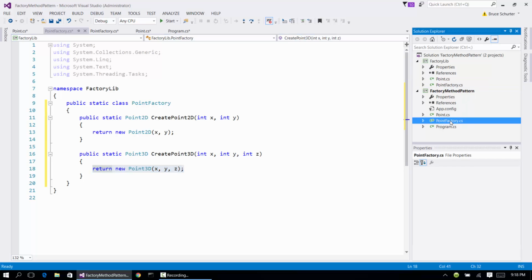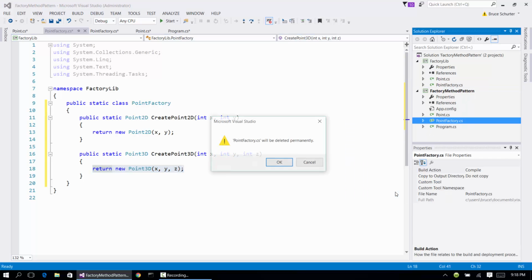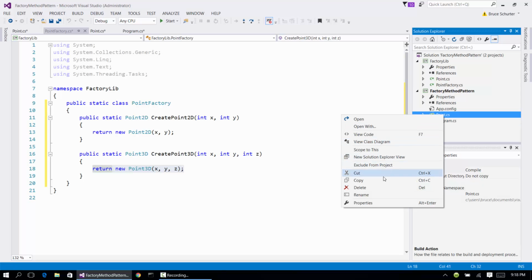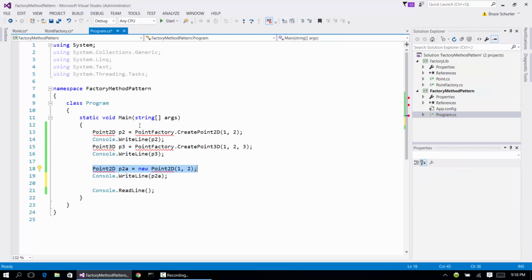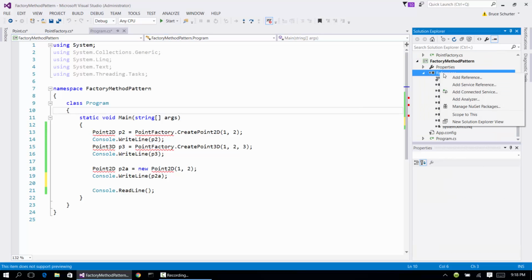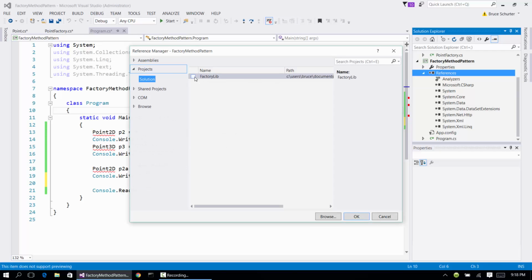I'm going to delete PointFactory and Point from the FactoryMethod pattern project, so now all it contains is Program. And as you can see now, I have a lot of red underlines because it doesn't know what a Point2D is. That's because we need to add a reference to FactoryLib. I right-click on References inside FactoryMethod Patterns, select Add Reference, select Project, Solution, check mark FactoryLib, and click OK.